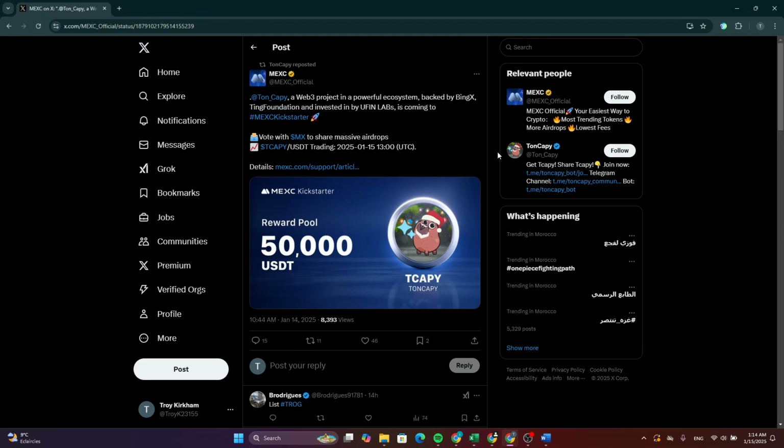If you don't have an account, you can go to the description and you will find the referral link. Click on it and create an account on it if you want, of course. And after that, fund your account with USDT to be able to buy this token. So after you create an account and fund it with USDT, go and search for TCAPY token and buy it from there. So this is how to buy TCAPY token.